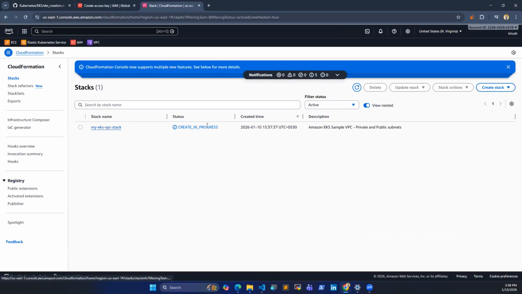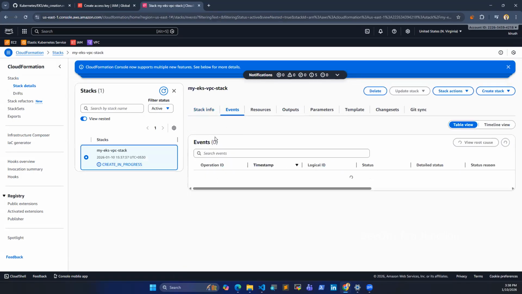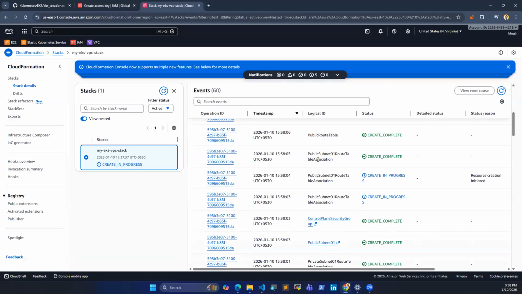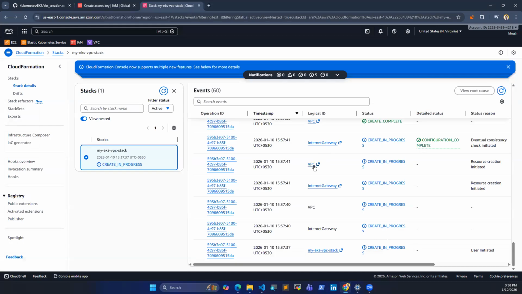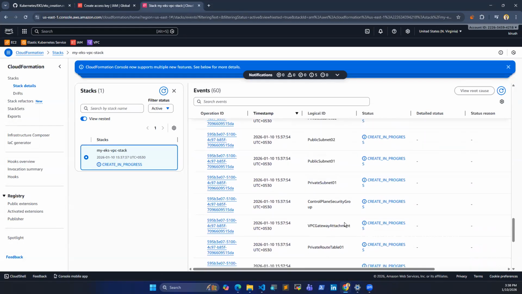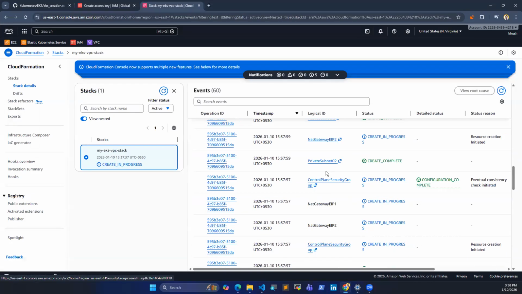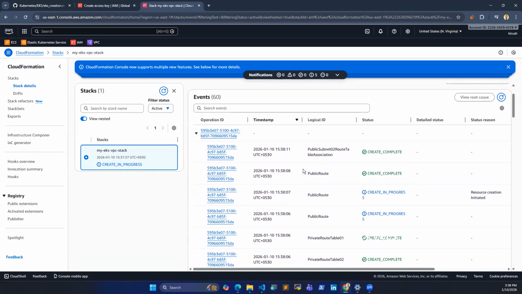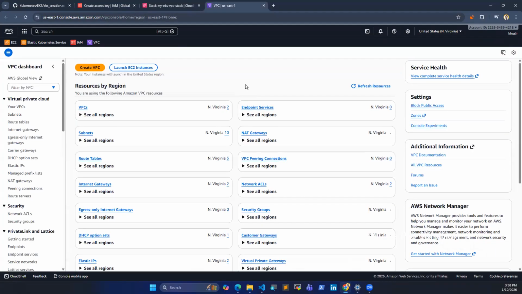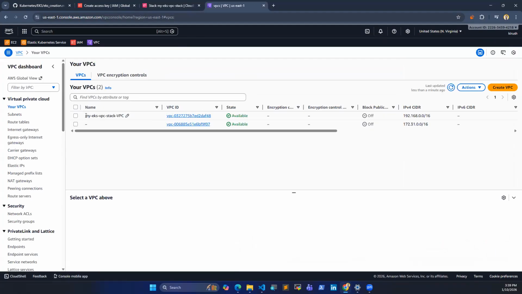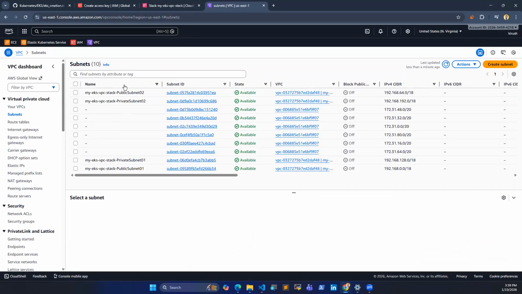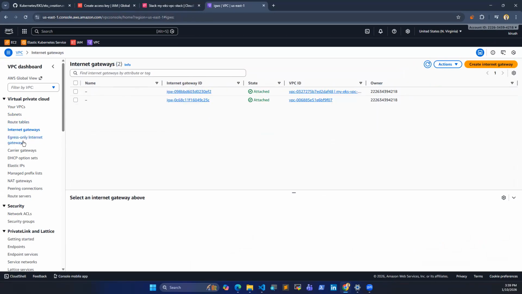You can see now it is in progress, and you can check in the events. It is creating the components one by one: internet gateway, VPC, VPC gateway attachment, your public subnet, private subnet. All these components will be created automatically. We can check this. We got the VPC and we have the subnet, route table, and internet gateway. Everything will be automatically created.